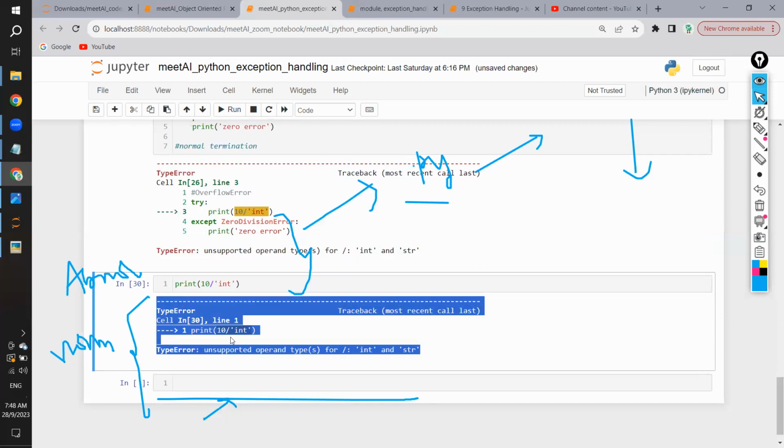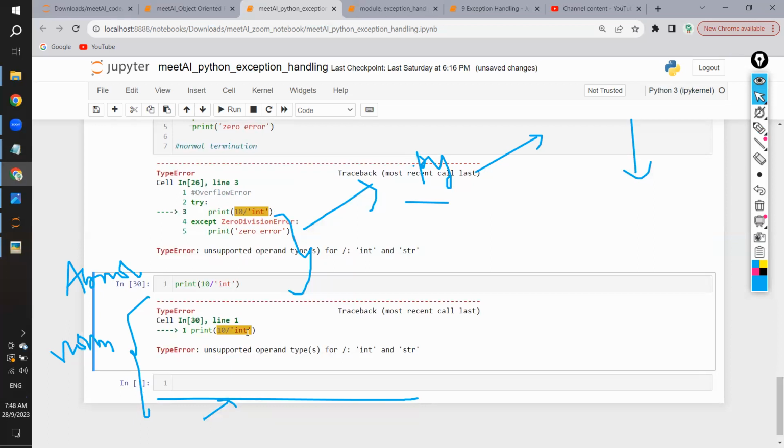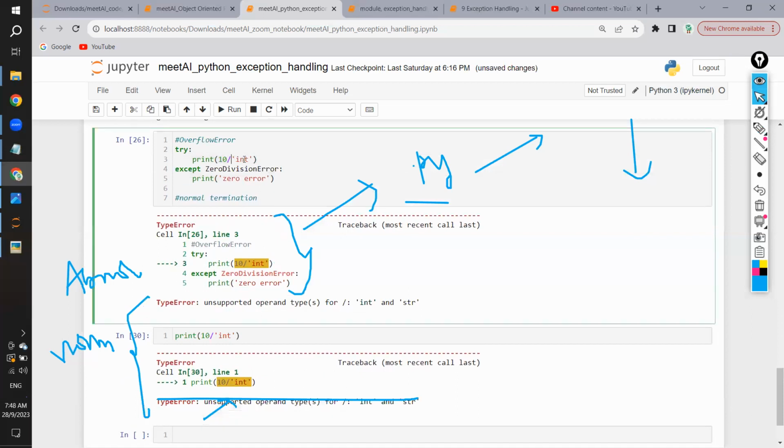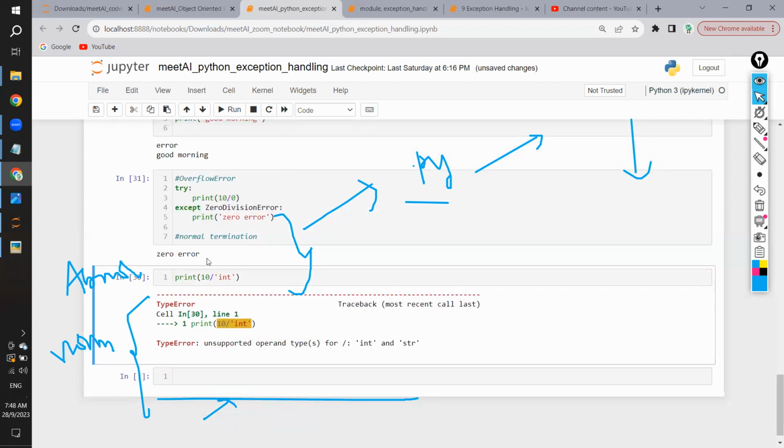In simple words, if at all you are seeing the error, that means Python is not handling the error. Because if it is handling the error, obviously you will not see the error, right? For example, here if I print 10 by 0, 10 by 0 is definitely an error. Why? Because you cannot divide some number by 0. It will definitely raise a zero division error. But here we are handling that zero division error. So if you run this, you cannot see the error, even though there is an error.